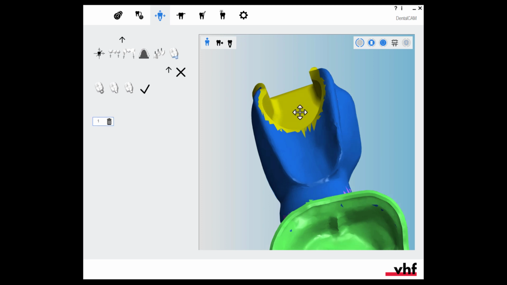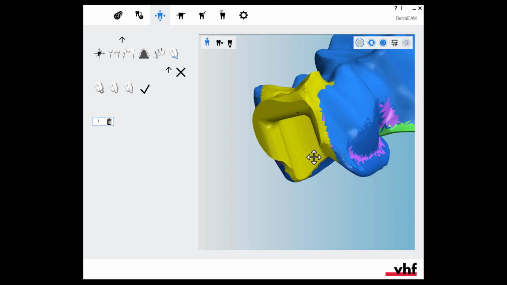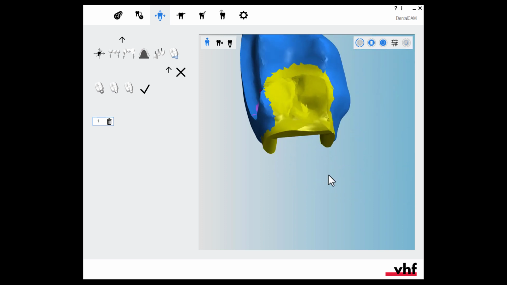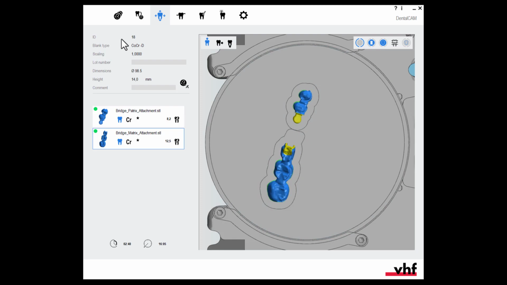Always make sure that the attachments are marked correctly in order to obtain optimum results. To save our adjustments, we exit the editing function with the up arrow. And with the second up arrow we return to the nesting view.